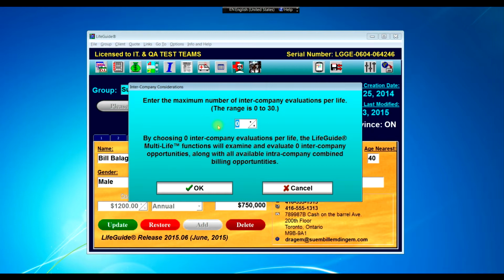However, let's put an 8 over here. And by choosing 8 intercompany evaluations per life, the LifeGuide multi-life functions will examine and evaluate the best 64 intercompany opportunities along with all available intra-company combined billing and aggregation opportunities. So let's do it this way, and let's quote. Let's proceed.